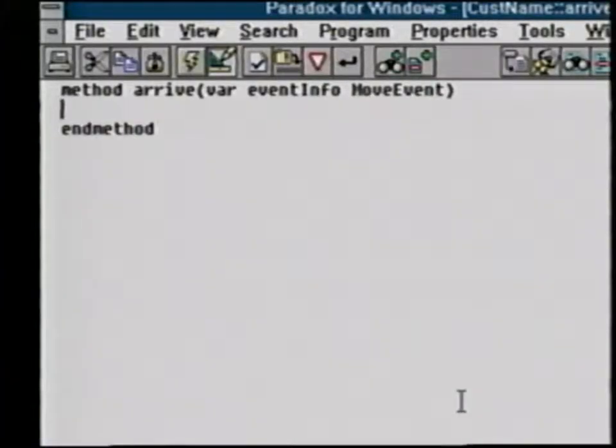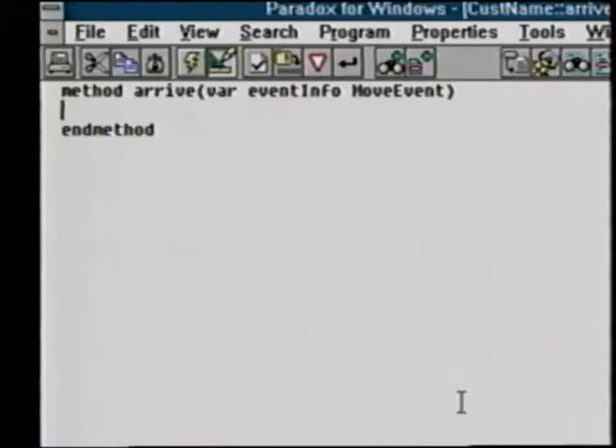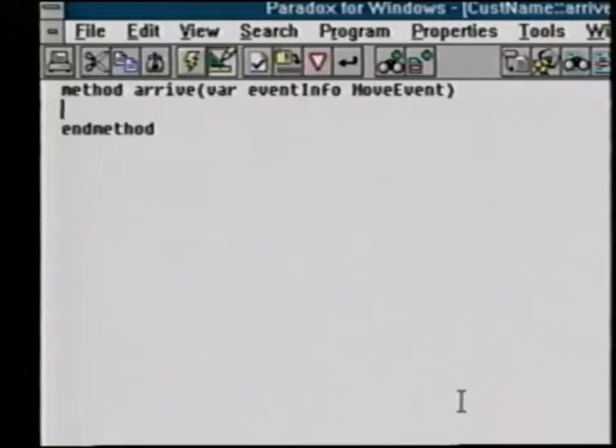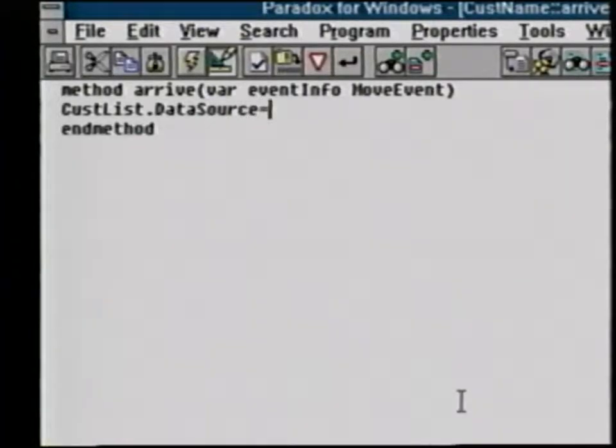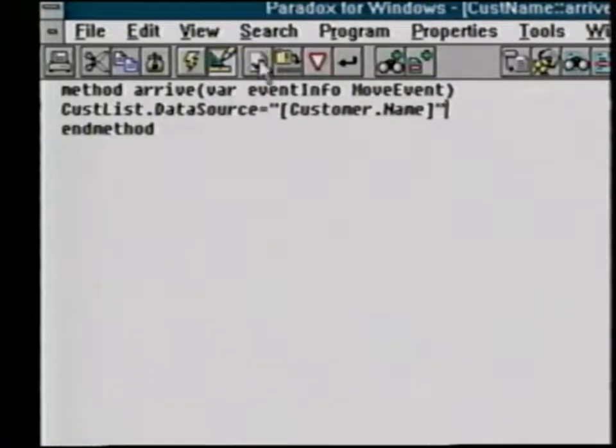Now, each time you arrive on this field, Paradox can fill that list with the latest values from the table you specify. Enter the name of the list you want to fill, CustList.data source = "[customer.name]", which is the table to extract the information from, customer, along with the specific field, name. Close the bracket, close the quotes, and check your syntax.